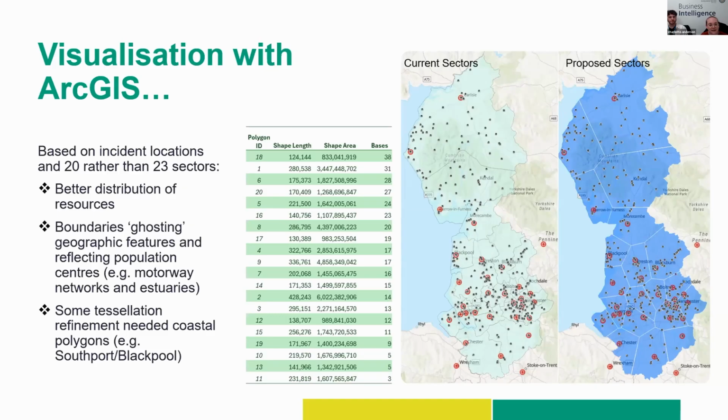I think the key difference that we've made is we've based our incident locations on 20 sectors rather than 23. That's because, ideally, they wanted to reduce it. We found that was bringing out the best shapes for what we were looking for as well. Some of those need refinement, for example, Southport and Blackpool, when it comes to coastal areas.